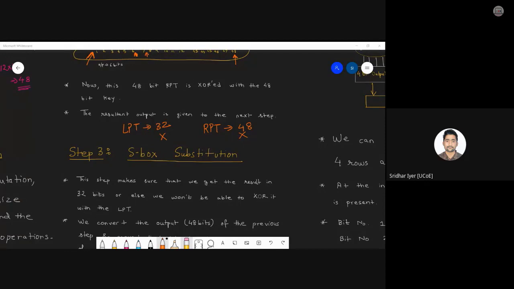So at the end, we know that we want to XOR the LPT with the output of the function. For that we need step number 3, which is what we call S-Box substitution. Am I clear now? In the viva, if any question is asked that if we want the final answer as a 32-bit value, what is the significance of expansion permutation then?